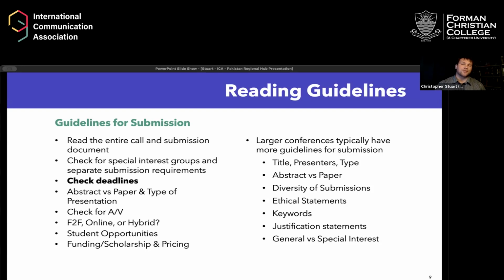Some of them will have ethical statements. Some of them you have to write a statement to attest to something. Others, it's just ethical considerations. Usually you have to write out your keywords. This helps with indexing and creating their programs, but also helps with peer review and submissions.